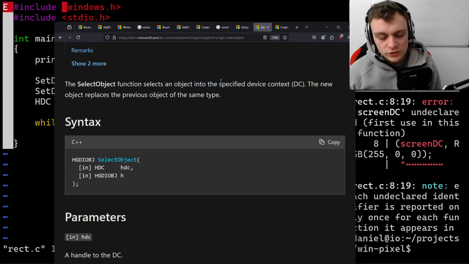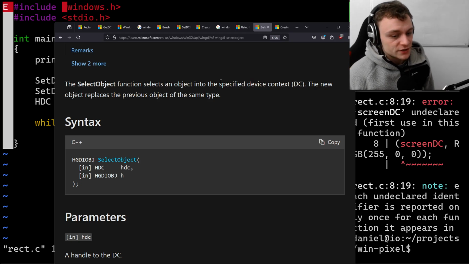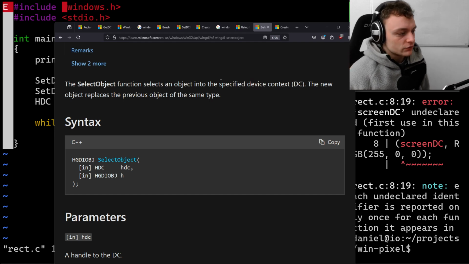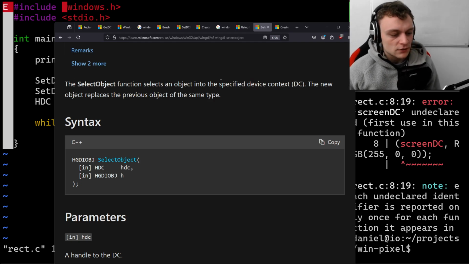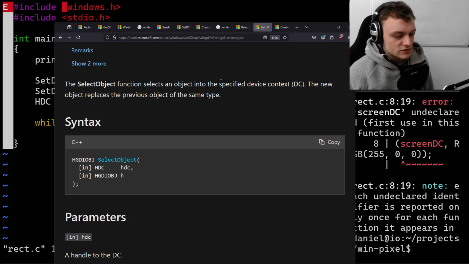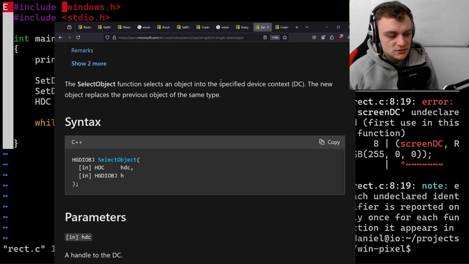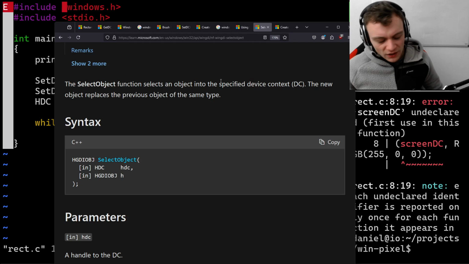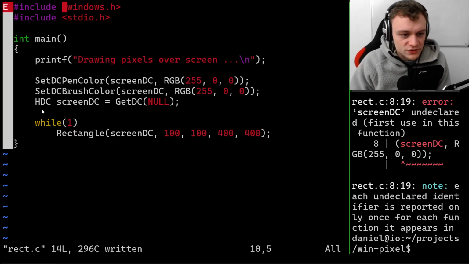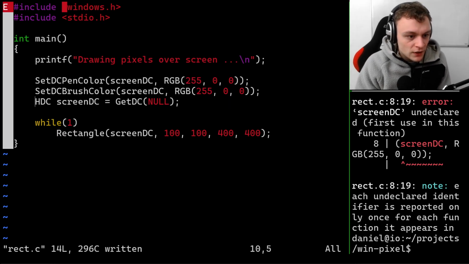I'm always curious how software engineers think of this kind of architecture. This is not straightforward, but there must be a reason for having to select a brush before being able to use it. Why can't I just specify it? No idea. Okay, there must be some reason. I don't know it. I don't care right now.